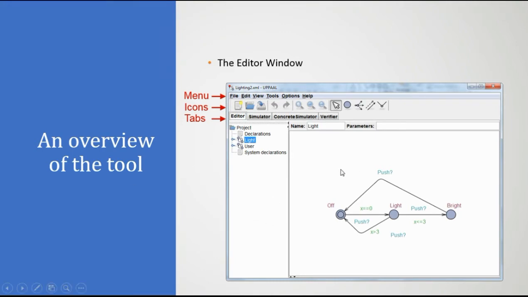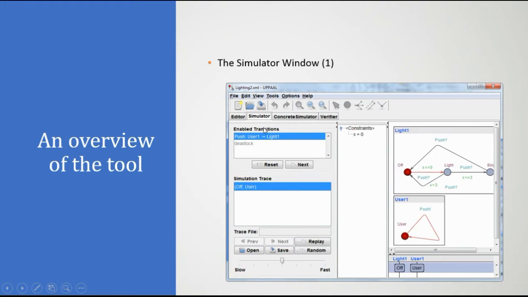The second tab is the simulator. The simulator is used to examine the behavior of the system. So what do we mean by the behavior? The sequence of the states, which state first and then the next and then the next.